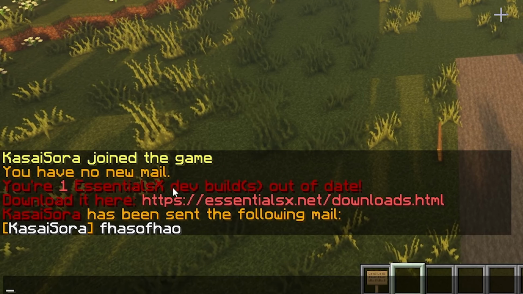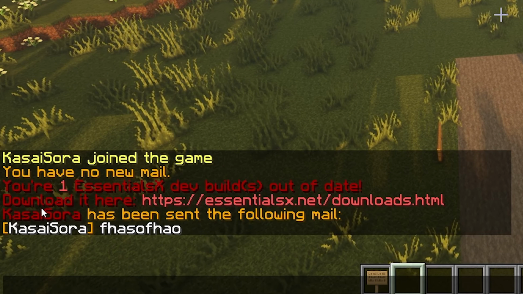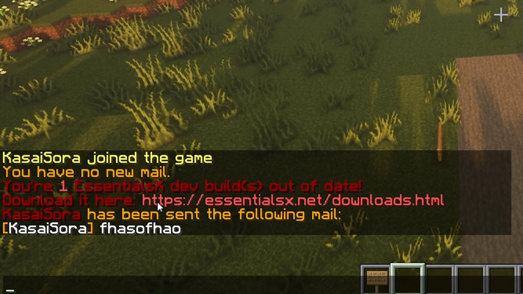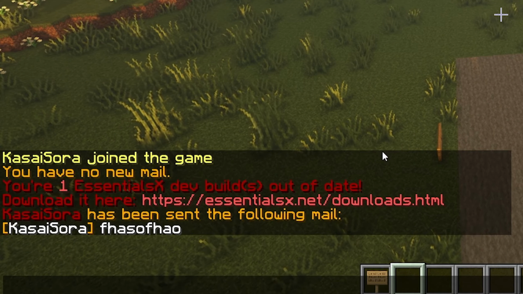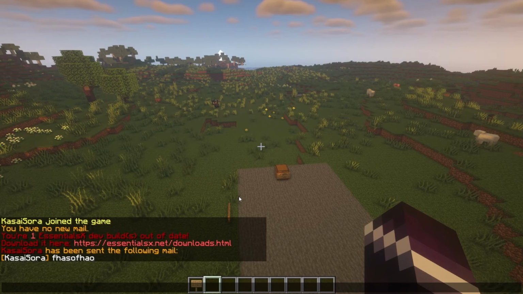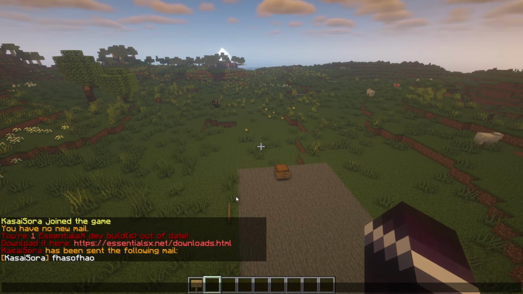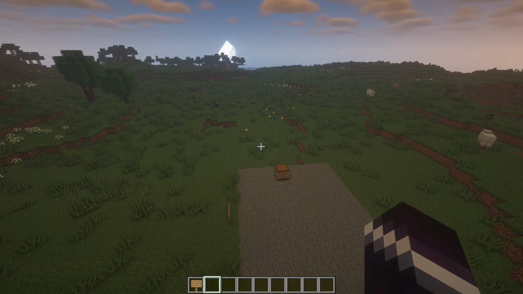Let's see, your EssentialsX dev build is one version out of date. Download it here. Okay, so apparently I have an out-of-date version. I'm not sure why it says that, but I guess it says it because I'm in a development build and not actually in a stable release. I think if you would download the stable release, it wouldn't give this message. But anyhow, even though it is out of date, it is still working.